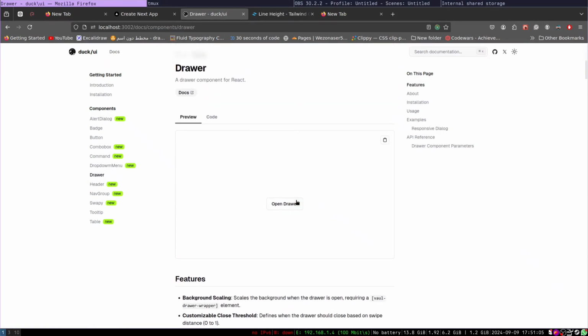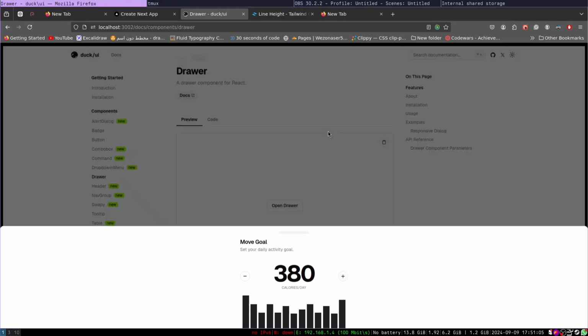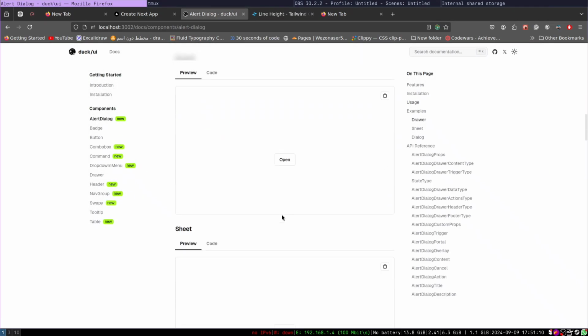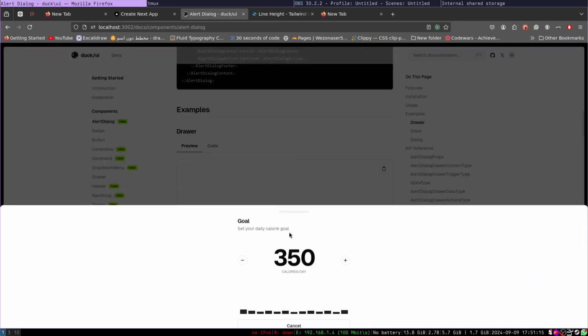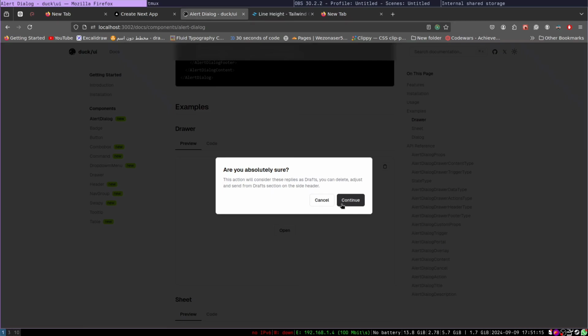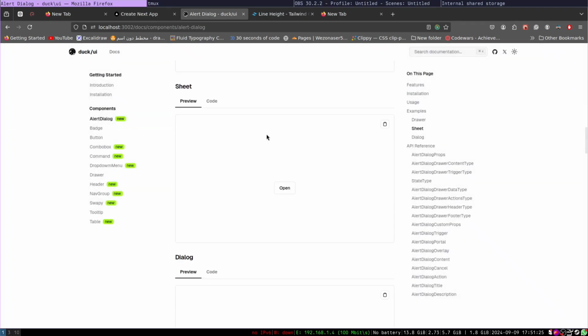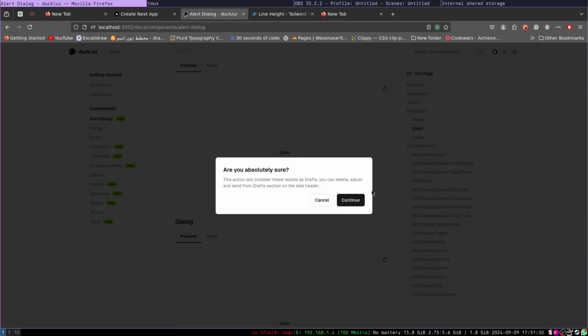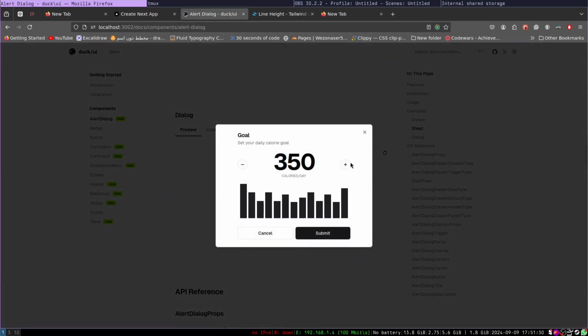It's not different. For example, the drawer menu. If you change something right here, it will show you the alert dialog. If I open this drawer right here and change some values, there is an alert. If you click cancel, it shows it back. If I click continue, it just disappears. The same for the sheet, if I change something, and the same for the dialog.